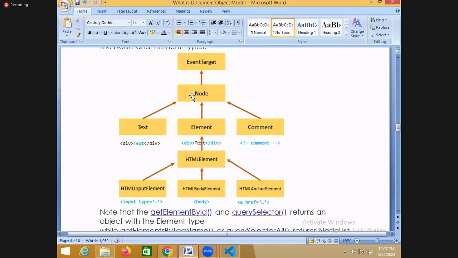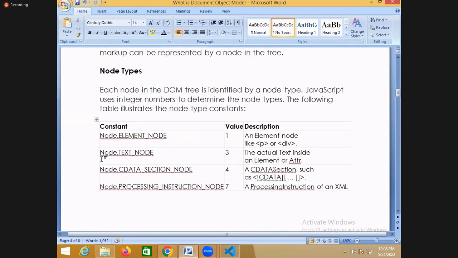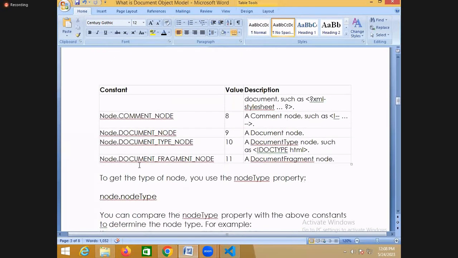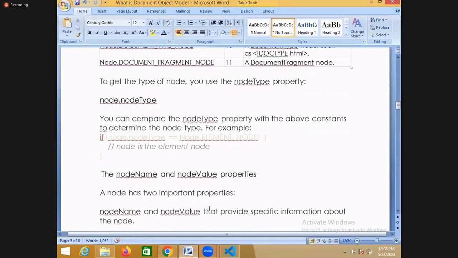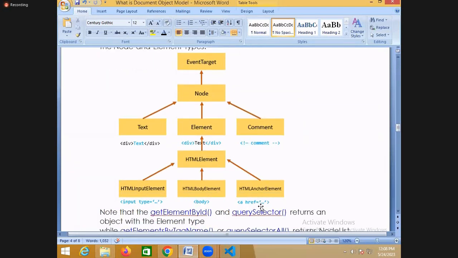So you'll say node dot nodeType. Which type of node is it? Suppose there are two types of nodes you will commonly use. There is a text node. There is a comment node. And there is an element node.